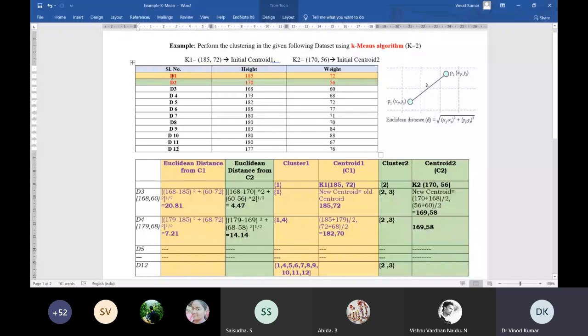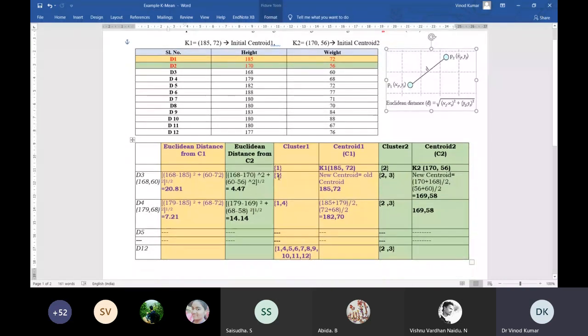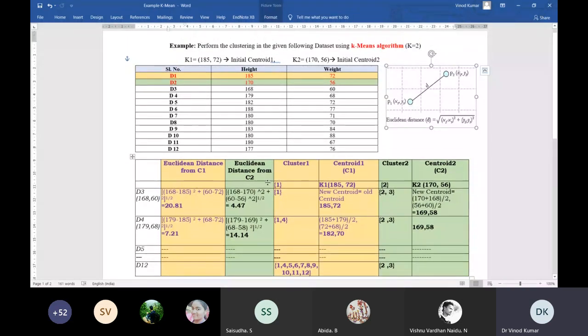So for my convenience, I have taken 2 data points, D1 and D2. 2 objects I have taken, serial number 1 and serial number 2. I will make this the first centroid and this one the second centroid. Okay, next, how I am calculating the distance you can see. In this table I have shown these things.